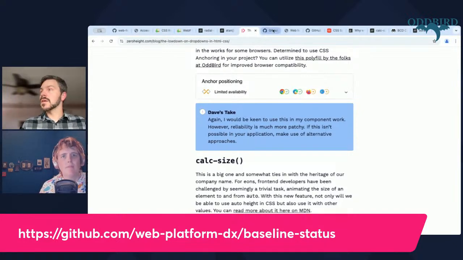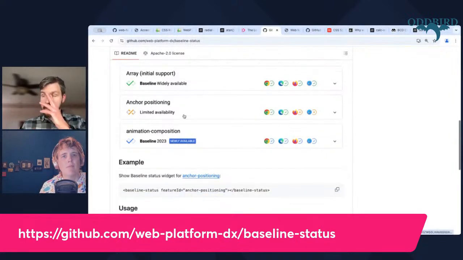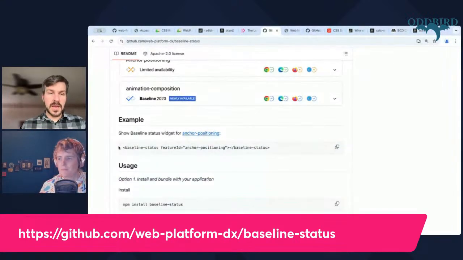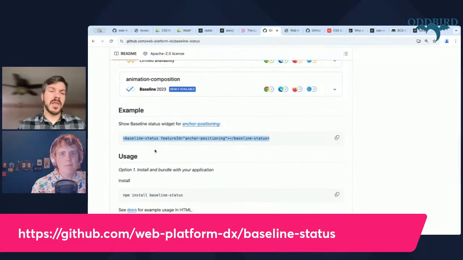So the baseline status web component has just a few different variations, and it's as easy as including it, and then you can just use that web component on your page, either via CDN or npm install. Especially for people who are writing about new features, this is helpful to add to your blog post just to say, here's how it is.